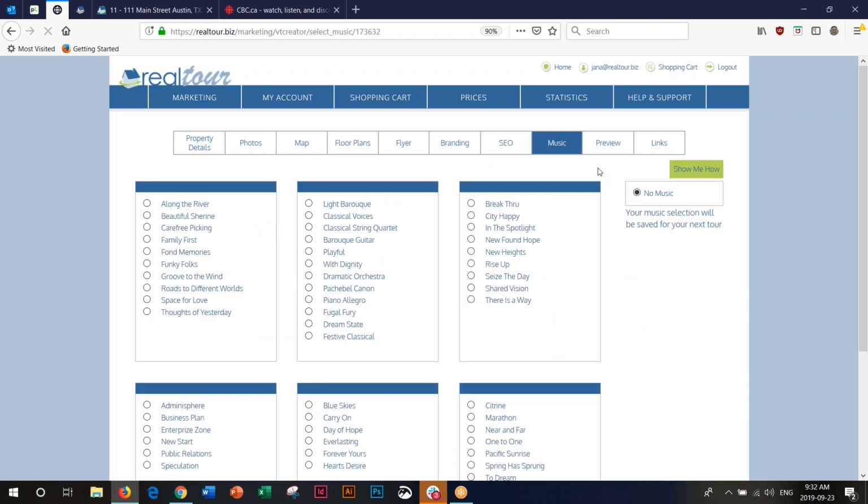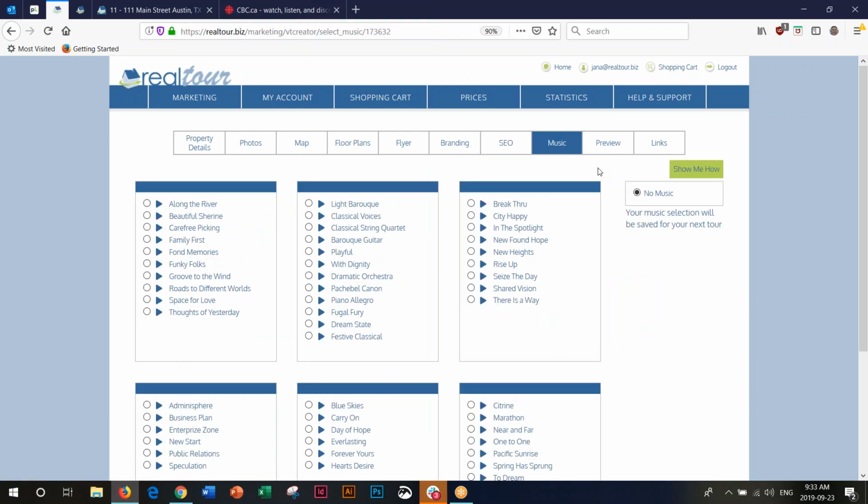Next is music. Music is really easy. Within the virtual tour, we still have the slideshow. If you want music playing in the background of your slideshow, you can choose some right here. So you can test them and just play each one to see which one you like. If you see one that you like, you just tick beside it. That's the one I like.